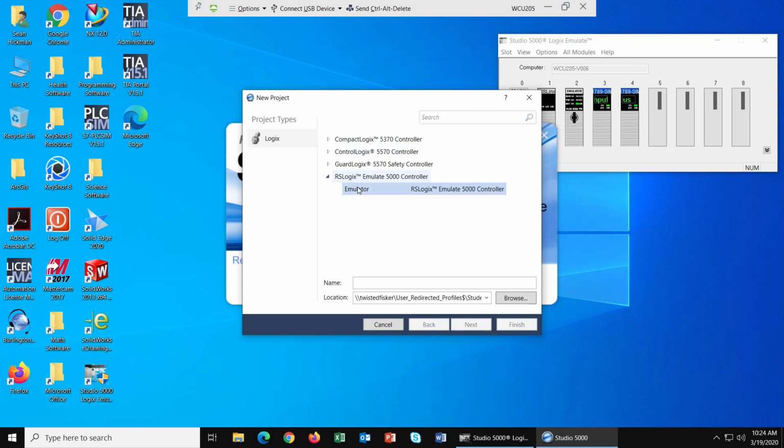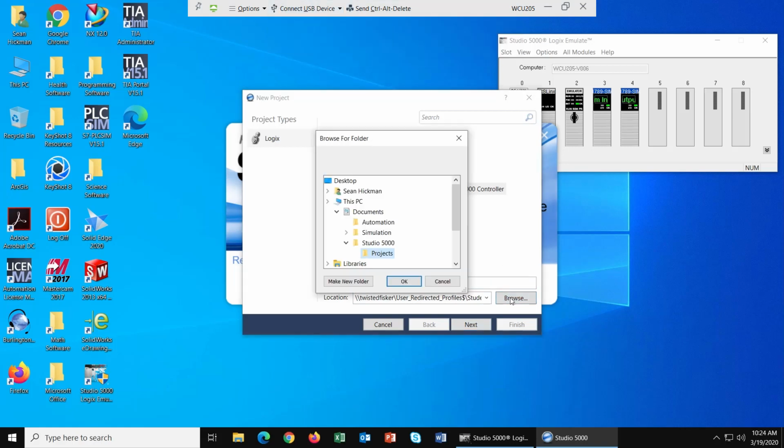Okay, so here's our RSLogix emulate controller, and you can give this a name. I'm just going to call this simulation example. Okay, and then once again, you need to browse. If you have your USB drive here, you can go and browse and find that. But you'll notice that this wouldn't have your folders and stuff that are on your computer because this is set up to be a simulation.